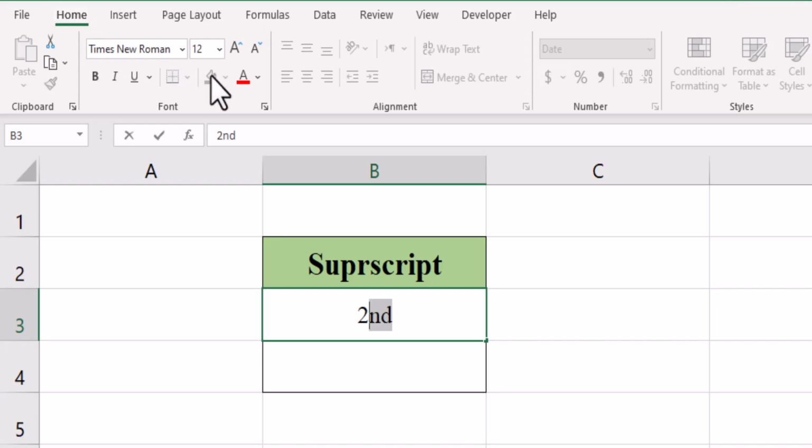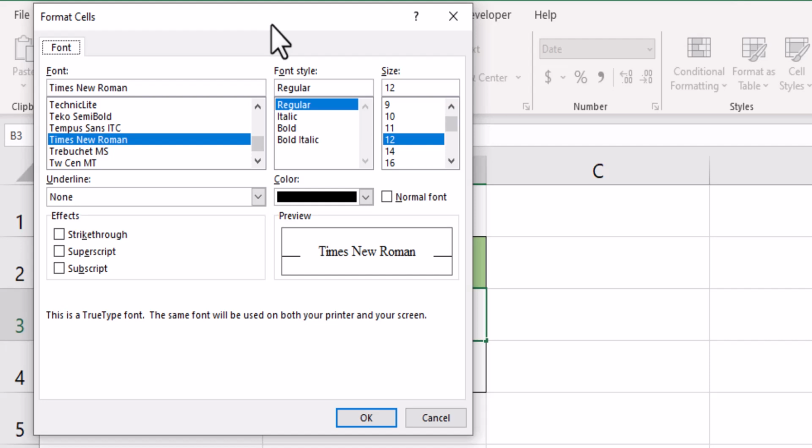From Home tab, in first section, click on this little arrow. This window will appear. In Effects, here we have three options. Tick Superscript, and then OK.